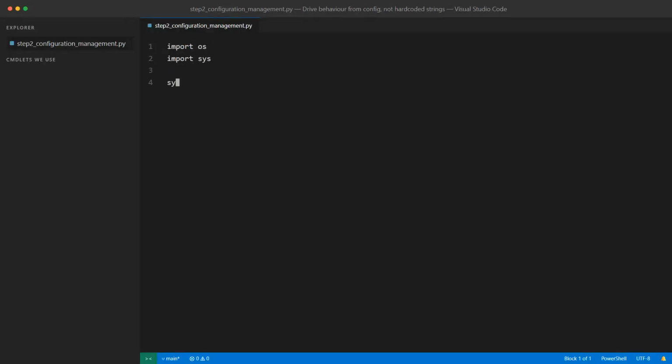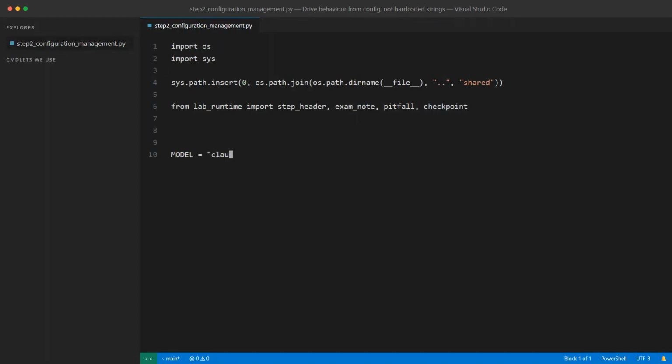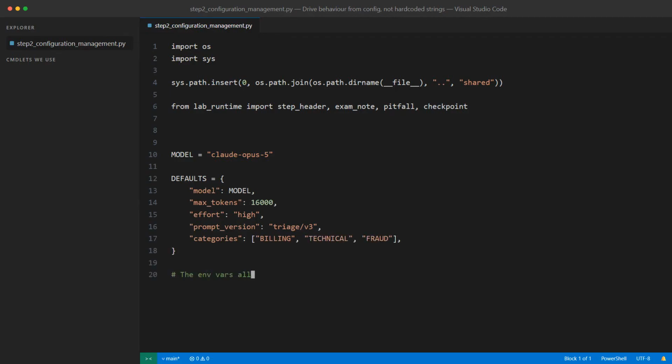We will load a triage config from disk, print its values, override the model via an environment variable, and then deliberately introduce a typo to see the validation reject it. We start with a defaults dictionary and an env overrides map that ties specific environment variables to config keys, no prefix scanning, so a typoed environment var does nothing.